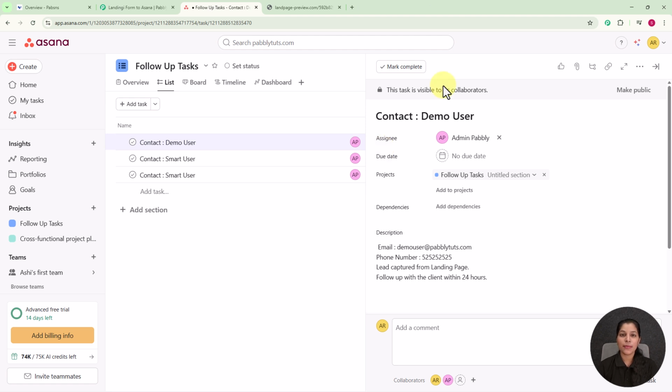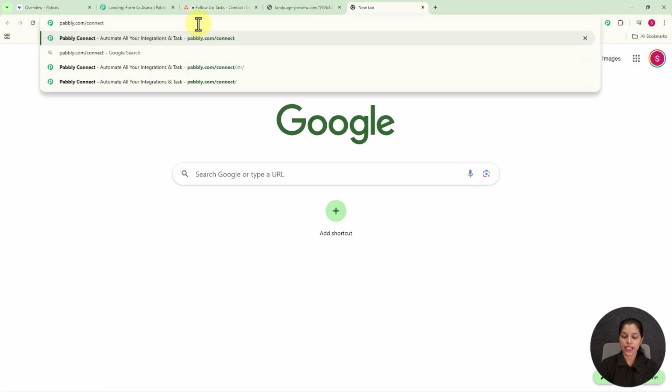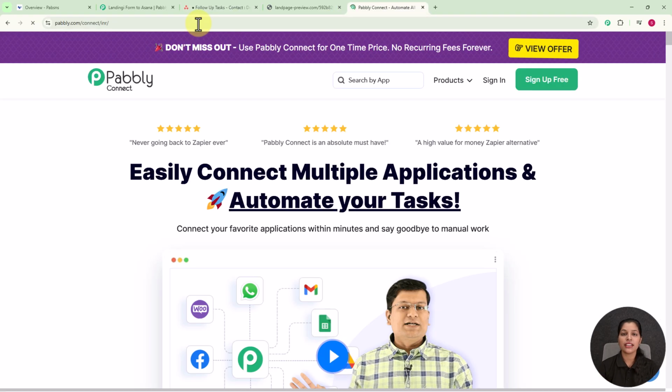For using Pabbly Connect, you just have to type its URL in a new tab, that is pabbly.com/connect, and once you enter the URL, you will get the landing page of Pabbly, and here you can see we are getting two options, that is sign in and sign up free. So if you are a new user, you can simply click on sign up free, but if you are an existing user, you can simply click on sign in. If you sign up for free on Pabbly Connect, you get 100 free tasks every month.